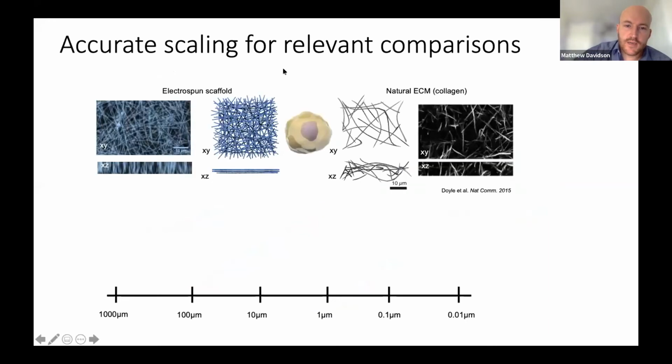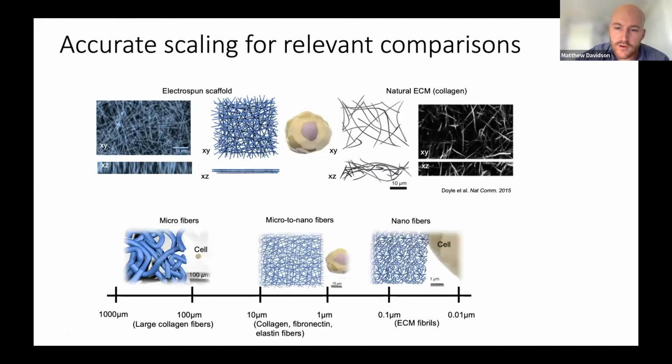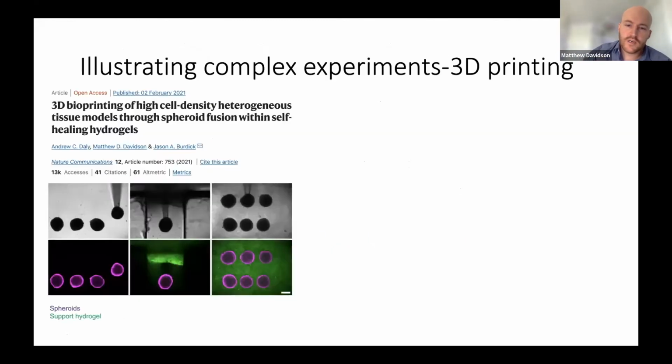Here's a really nice example that I like to show in my presentations, comparing a cell with natural ECM and electrospun scaffolds, which is most of my research. And you can see by making these schematics that we can really highlight the difference between our scaffolds and natural ECMs, and how a cell might perceive these different types of synthesized materials, microfibers, nanofibers, and how a cell would experience or interact with those types of environments. So it's a really good teaching tool to explain the types of materials and the work that we do.